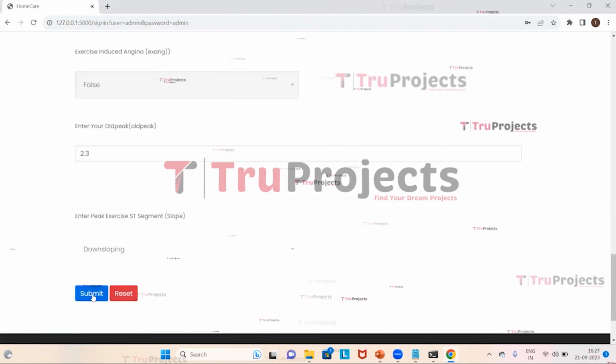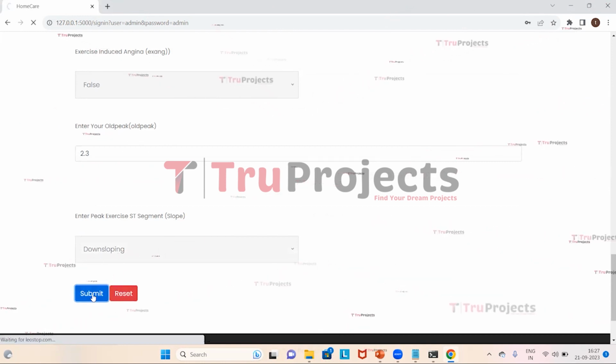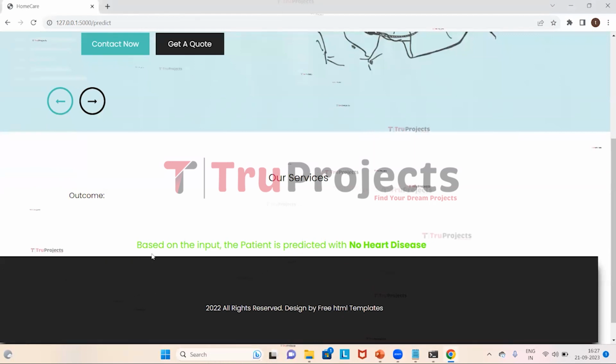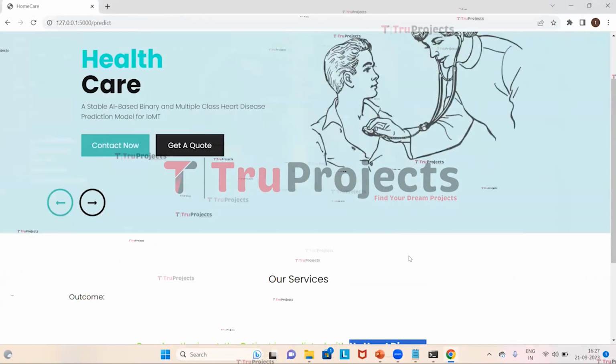Now we will click on predict. Based on the given input, it is predicted that the patient has no heart disease. Now we will give other patient details.